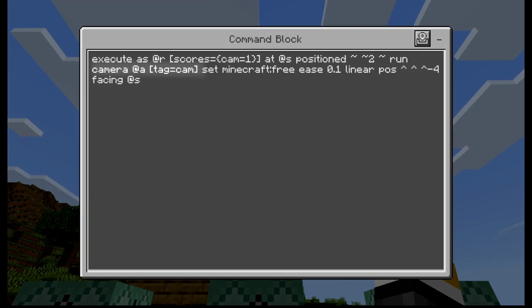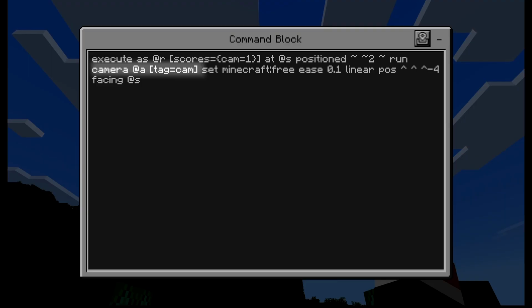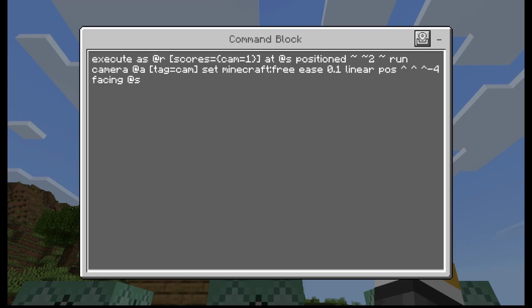Then we have /camera @a[tag=cam], which lets us customize the camera of whoever has the tag, not the player with the score. Set minecraft:free so we can customize the camera freely. Ease 0.1 linear allows us to have a smooth transition from when the player moves. And finally, pos ^ ^ ^-4 facing @s will set the camera 4 blocks behind the one executing the command, which is the player who has the score 1 on cam and will be facing themselves.